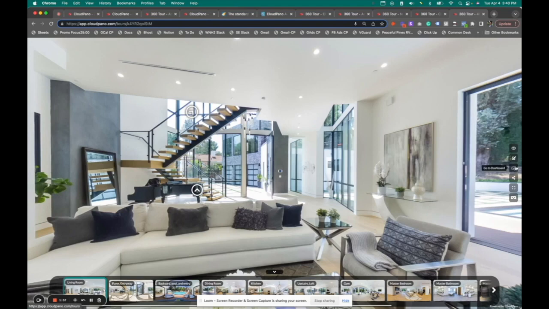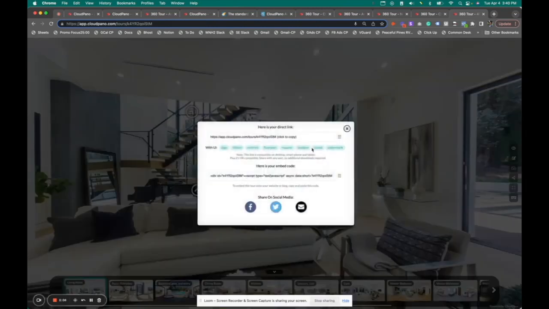Also, I want to show you the dashboard button. Click here, it takes you to your dashboard with all your cool backend stuff and your team accounts. Plus, if you click the share icon, you'll see a link that's right here. This URL can be shared anywhere, on mobile, on desktop, or on a tablet. Doesn't matter. No app required to view this 360 virtual tour.